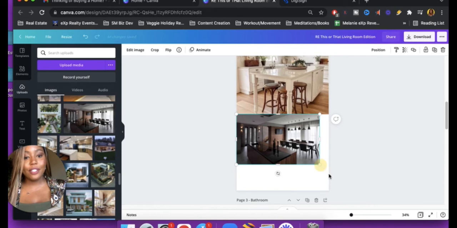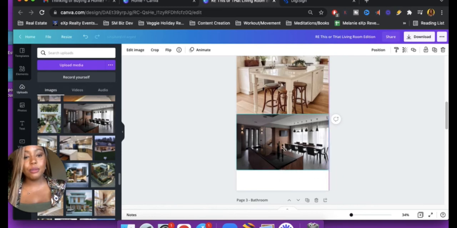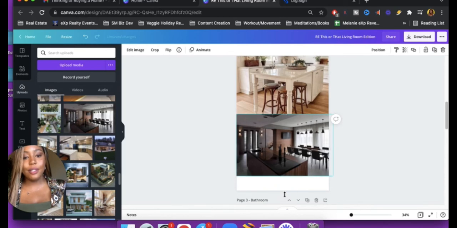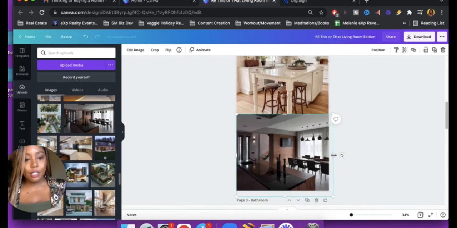Okay, if this looks a little choppy, guys, it's because my computer is being a little slow. I've been waiting to update it, and you know what? I'm just not having that.